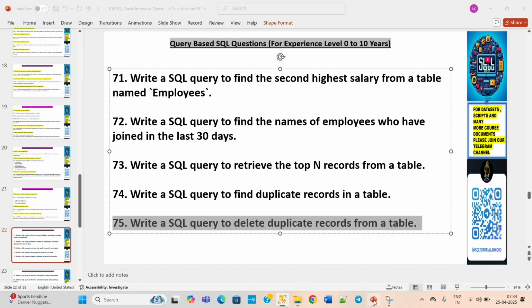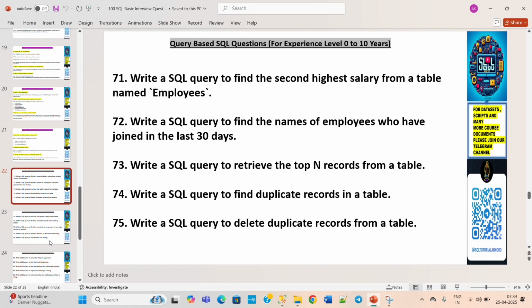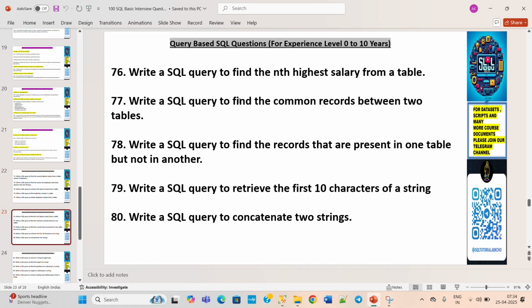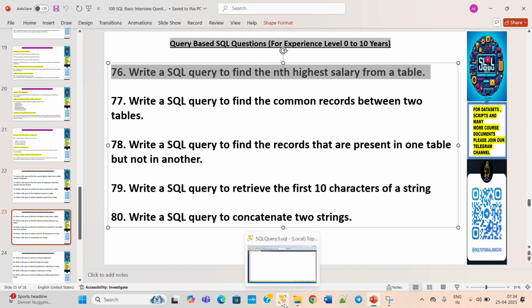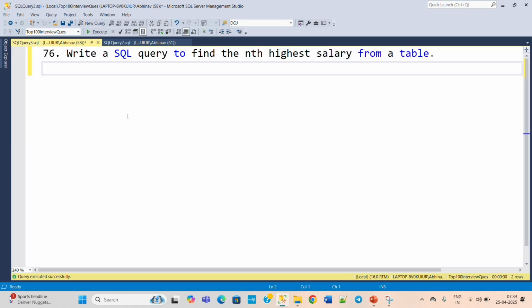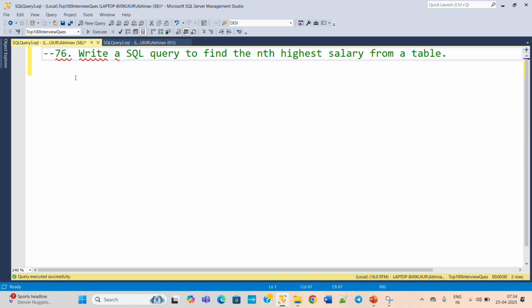The 76th question. What do we have? Write a SQL query to find the nth highest salary from a table. The second highest salary we have already seen. Now here it is telling to find the nth highest salary. For this there is an important query, and this is also a very important question: to find the nth highest salary of an employee from a table. Now comment this out, and then we will check the final query for this.